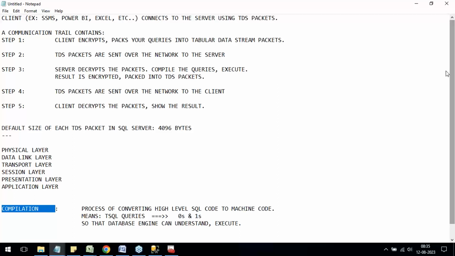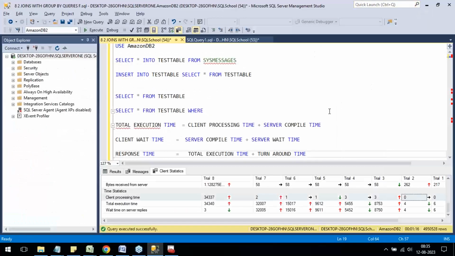This compilation involves some time. Okay, that is taken as the compile time. Next, I was also mentioning, what if there is some open transaction? We see server wait time, I said. Let's get it on the screen.